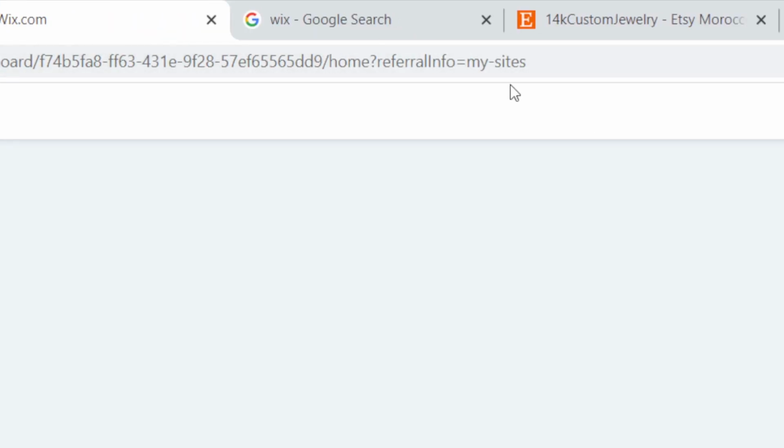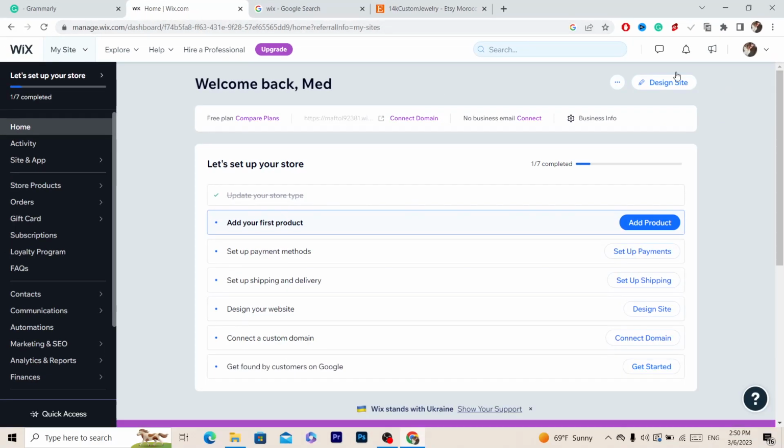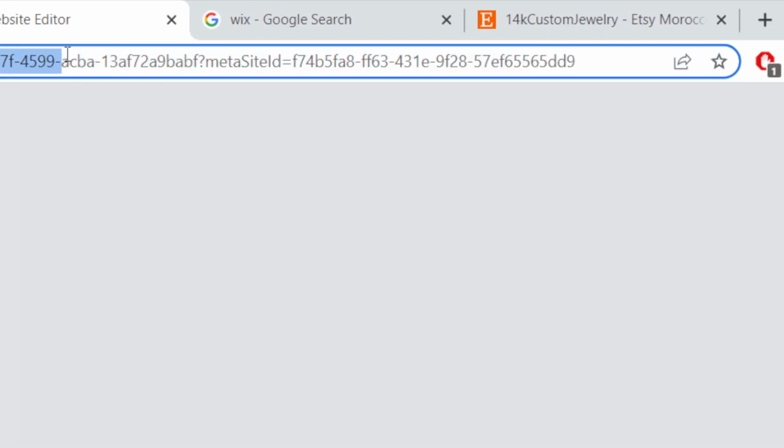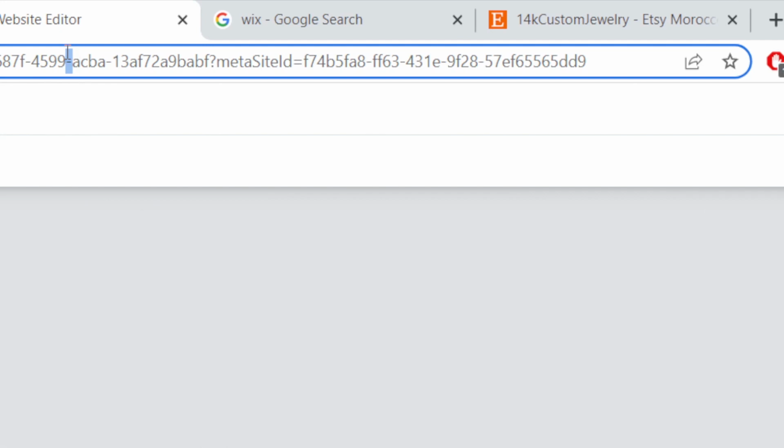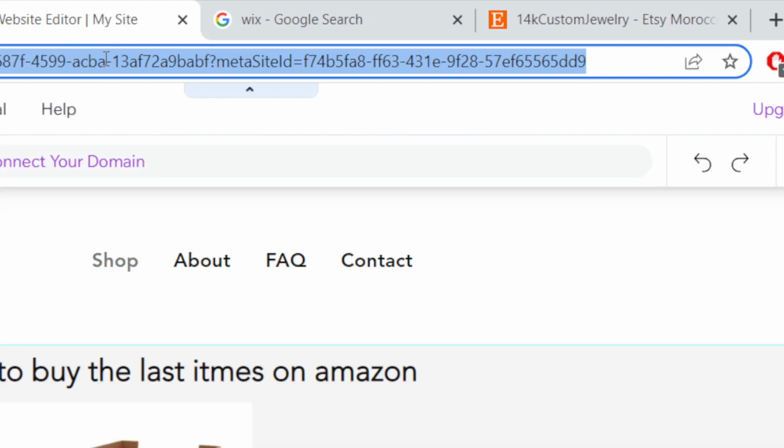And after that, if it doesn't take you directly to your website, you just want to click on Design Site in the top right. After that, guys, you just want to wait a few seconds for the website to load, and after that you can easily add the search bar to your Wix website.